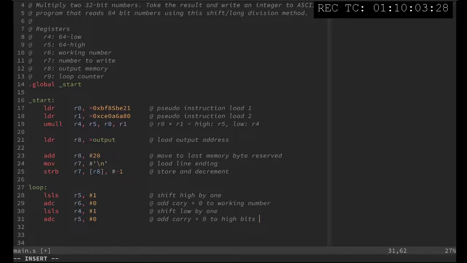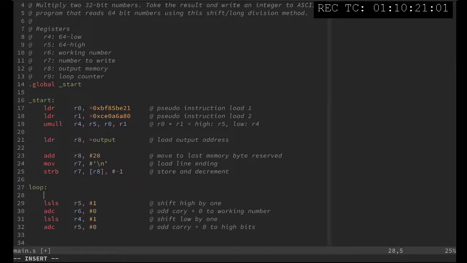The other thing that we have to do is we also have to shift the working number every time as well. And we need to do this prior to shifting our registers so that when we shift something off the top, we can just add it to the working number. And so we'll put this before the high shift so that it happens before that. And we don't need to update the CPSR for this. We just need to shift it.